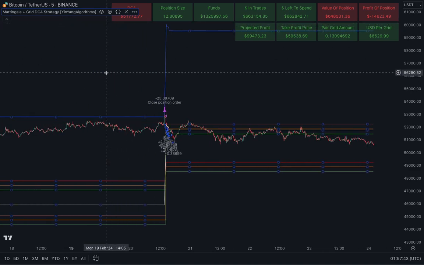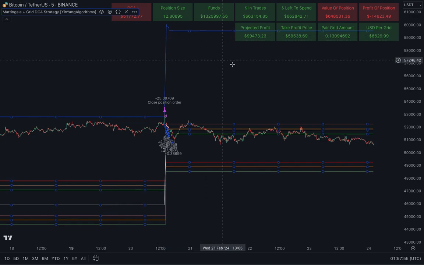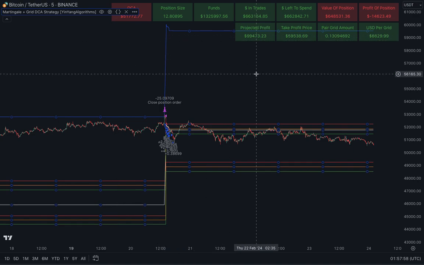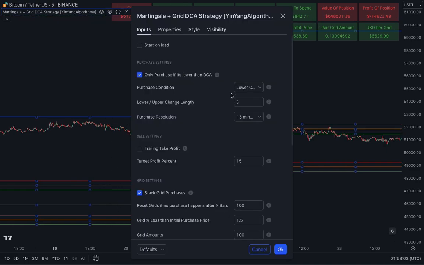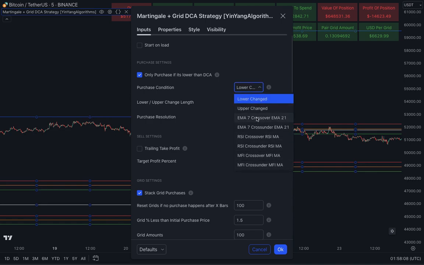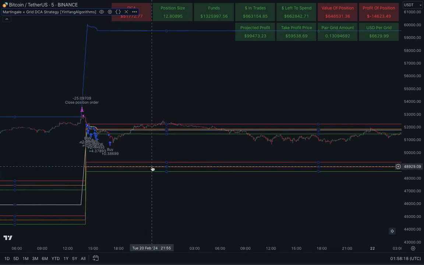A lot of people are probably wondering, if I lower the time frame, is it going to work quicker? Well, for this specific strategy, a martingale grid DCA, it's all fixed around percents, so it doesn't really care about time frame. The only thing that really factors in a time frame is potentially your initial purchase setting, which has a few different options you can pick from. Then you can pick the amount, and the time frame resolution that condition has to occur on for your initial purchase.